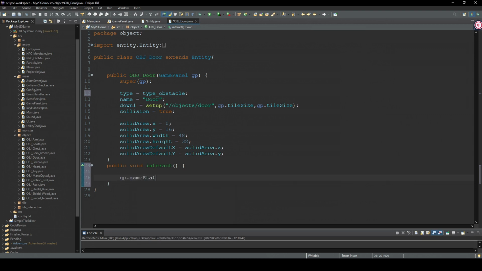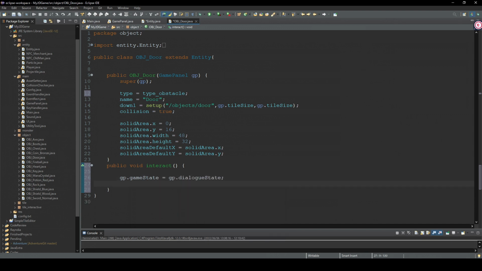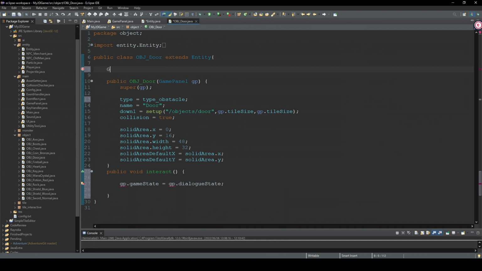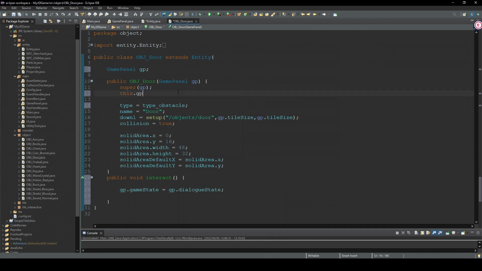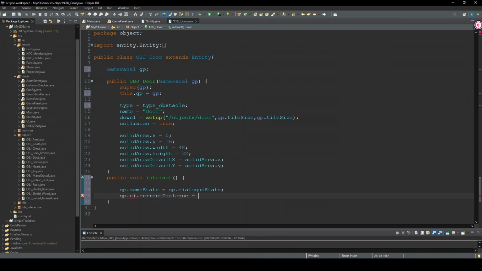So we're gonna switch to the dialog state. Oh, okay, we need a game panel. Game panel gp, this.gp equal gp. Okay, then we're gonna display some text. ui.currentDialog equals, "You need a key to open this."